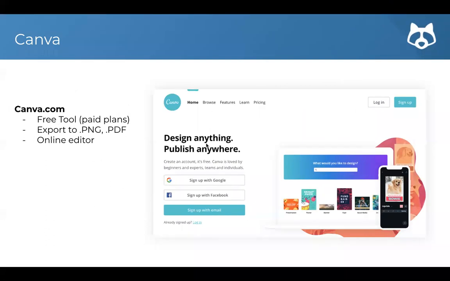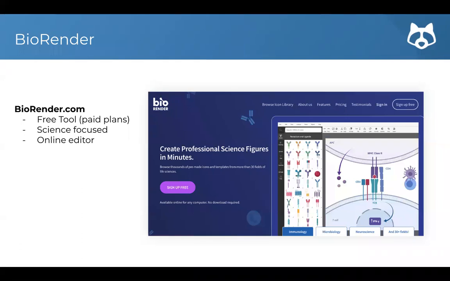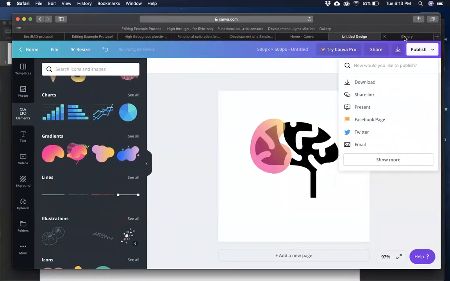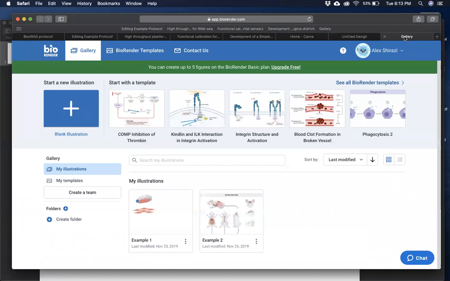So that was Canva, and that's just at canva.com. The next tool is called BioRender, and this is also a free tool that has paid options. What's very cool about BioRender is that it has more of a science focus than Canva, whereas Canva is a little bit more generalized. And BioRender is also an online editor. So let's go ahead and go to BioRender and take a look at that.